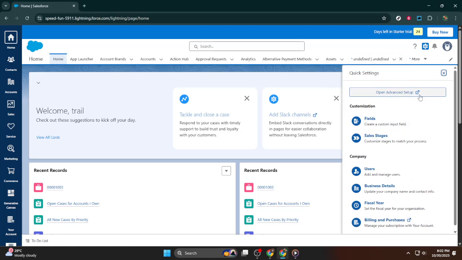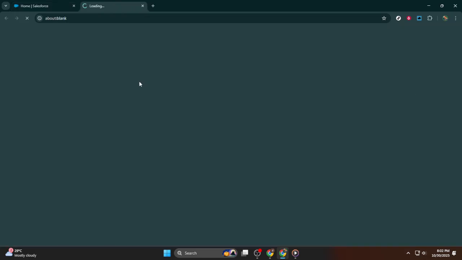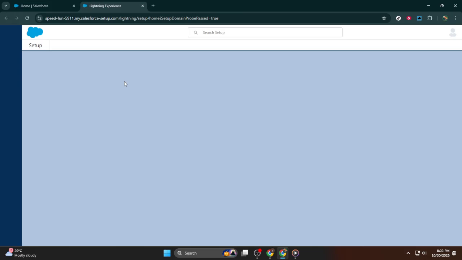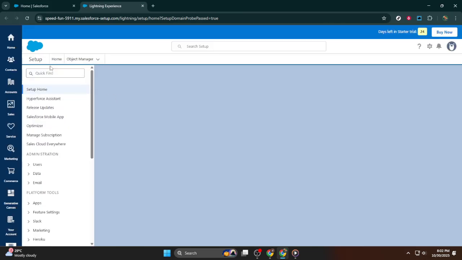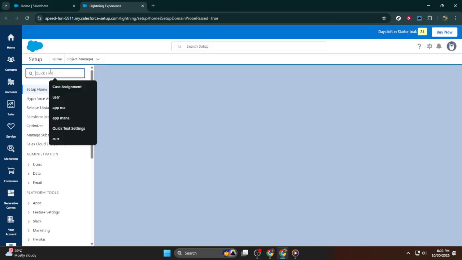Next, you'll want to look for an option that says Open Advanced Setup. This is where you'll find the tools needed to manage more detailed aspects of your Salesforce environment. Once you've opened Advanced Setup, it might look a bit overwhelming at first, but don't worry, your focus should be on finding the search bar at the top of the screen.